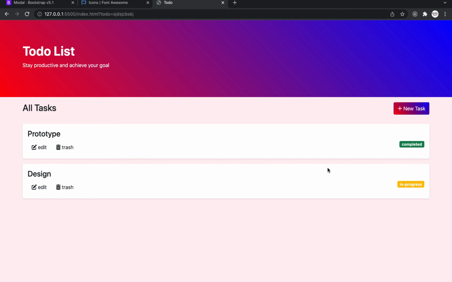So this is a complete CRUD application on to-do list, right? So we can create tasks, we can read our previously created tasks, we can edit our tasks, and of course we can trash it all on one page.